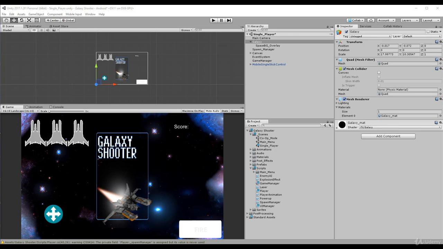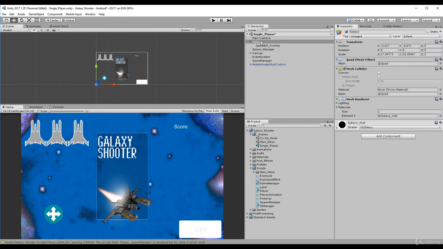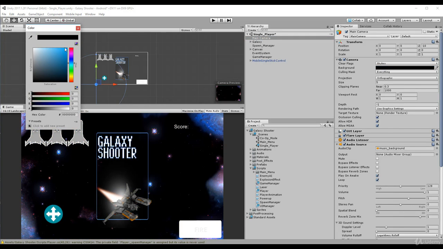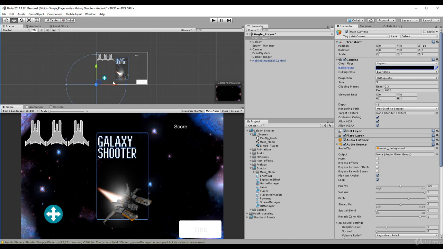So in order to get a consistent 60 frames per second frame rate on your mobile device, you're going to have to disable the shader as it's a PC-only shader. So to do that, select your Galaxy and turn off the mesh renderer so that we don't render it. And you have a couple options here. What we can do is select the main menu, click on background under the camera component, and change this to black.